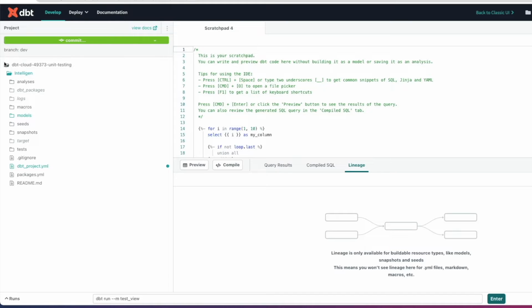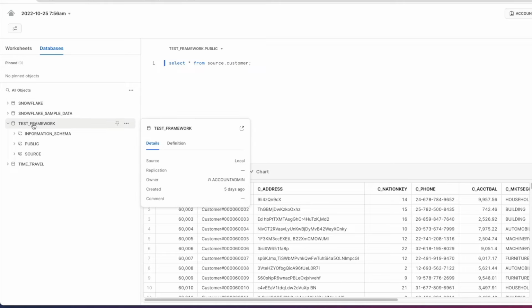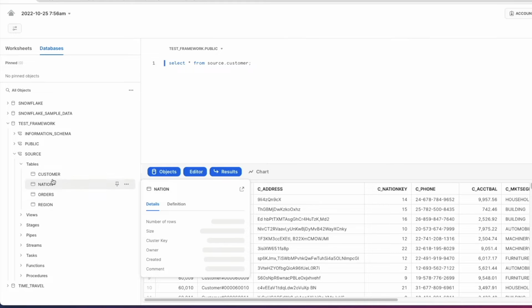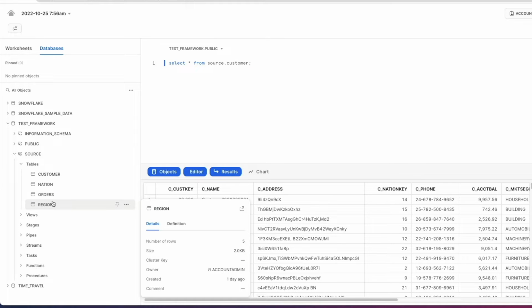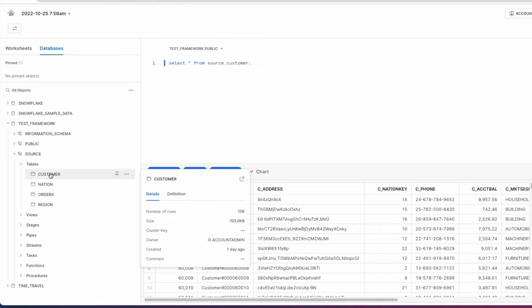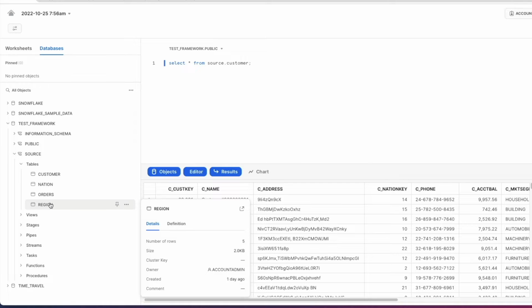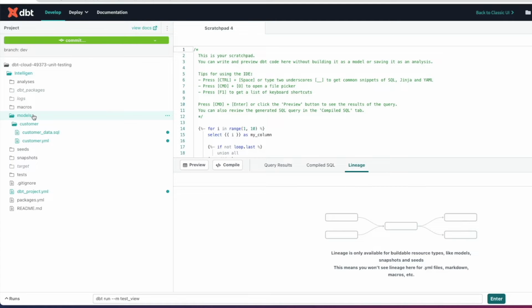So first of all, in Snowflake I have this test framework database and I've got a source schema. Within that source schema, I've got 4 tables: customer, nation, orders, and region. And in here, you can see that in the customers table, I've got 10,000 records, nation 25, orders 10,000, and region 5. Now, what I want to do in my DBT model, I want to join these 4 tables together, apply some business logic, aggregations I've got in there as well, as you'll see in a second, and then produce an end result.